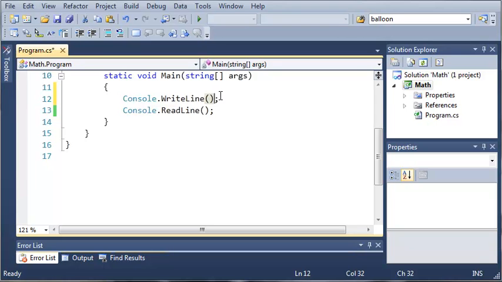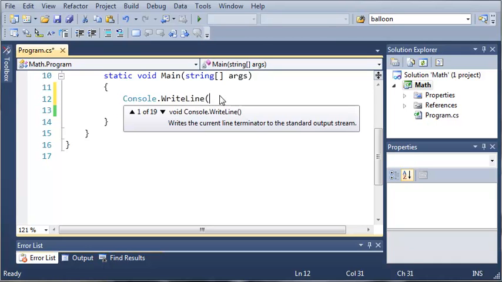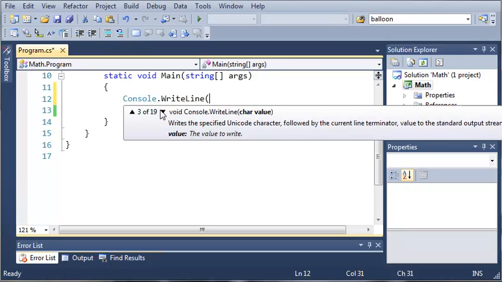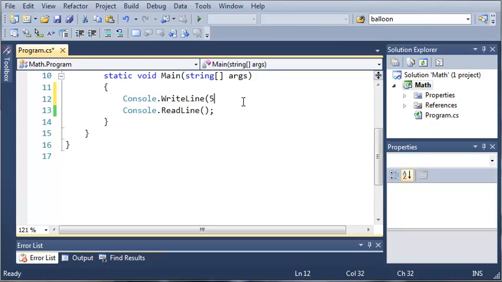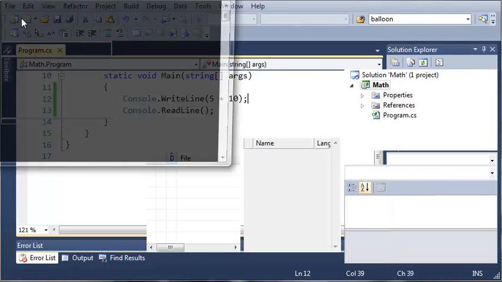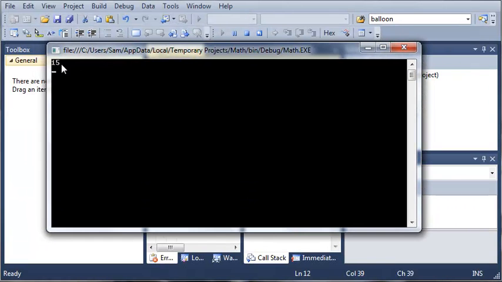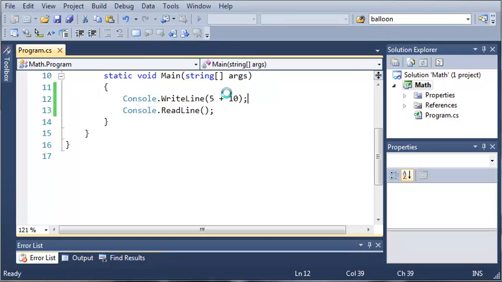Let's go ahead and back this up a bit and put them back in so that it will tell us the possible arguments. Let's find one that takes an integer. We've got int value right here, so it can write an int value to our console. So what we can do is type 5 plus 10. This is a valid integer value, so let's run this, and you can see that it gives us the value 15.